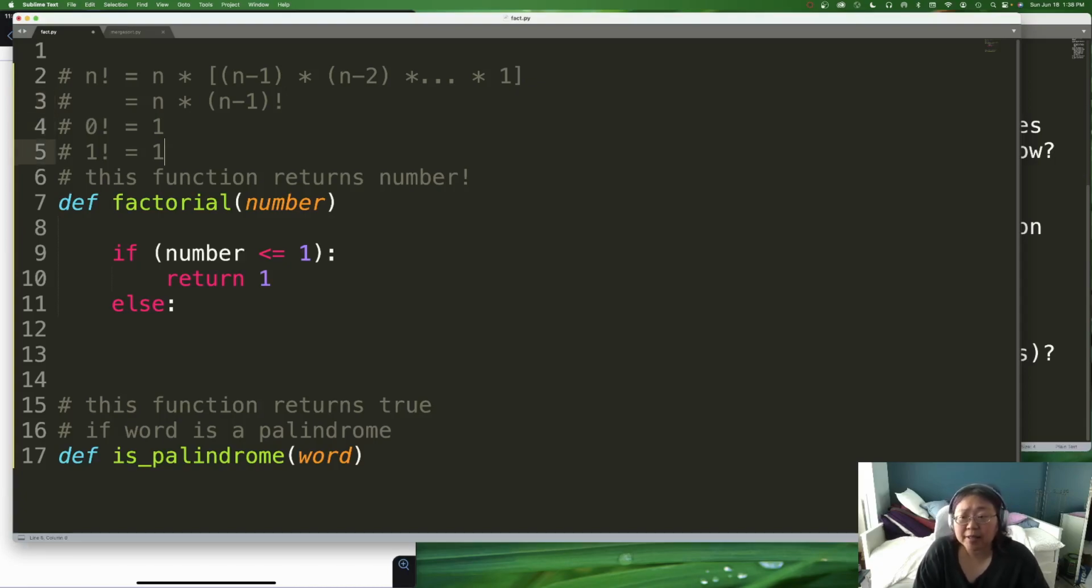Now, how do we do that? Well, I know how to find n. That's easy, return n, right? But I want to return n multiplied by n minus 1 factorial. So how do I find n minus 1 factorial? Well, I have a function. The function factorial finds the factorial of whatever I pass in. So whatever I give this function, it's going to find me the factorial. So all I'm going to do is call it just like every other function that I had.